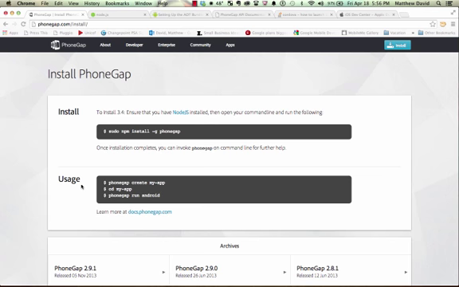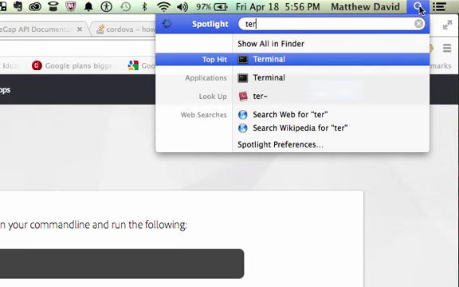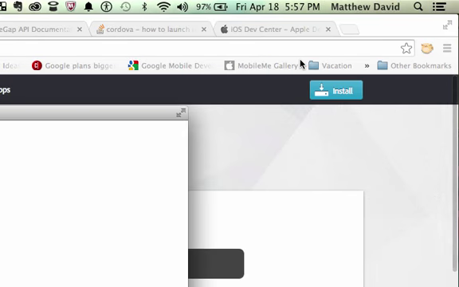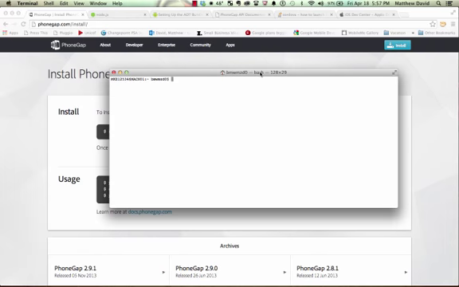So let's go back to PhoneGap. On the PhoneGap website, you'll see that everything is being written for command line. So you want to get really comfortable using Terminal. So I'm going to go ahead and launch Terminal. And here is Terminal, and for the rest of this tutorial, I'm going to be using my Terminal window to run all the commands.